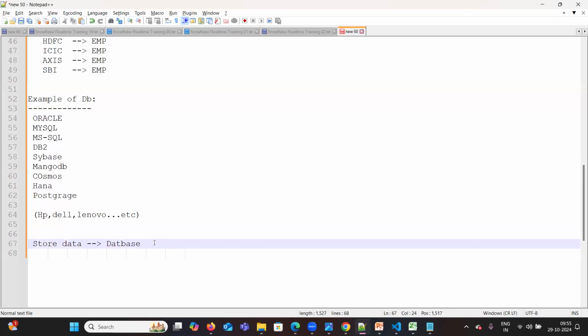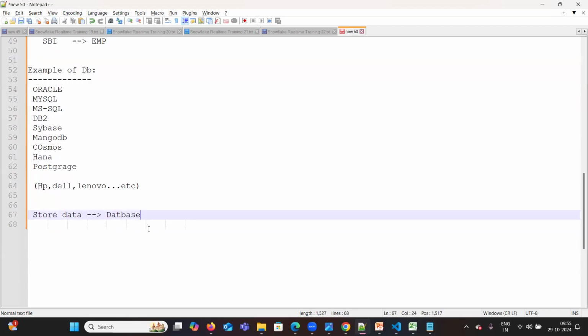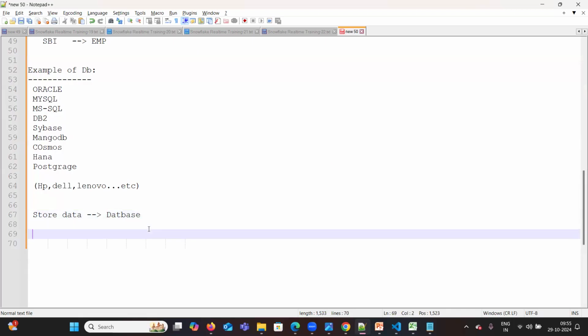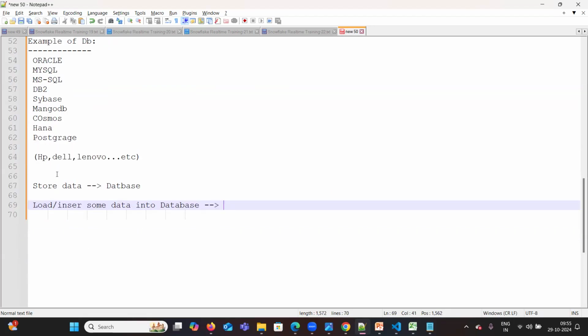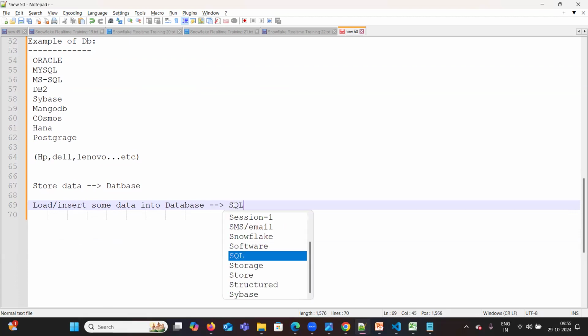Now, how are we going to interact with the database? It's very, very important. I want to interact, I want to load some data. I want to insert, load means insert, guys. Insert some data into the database. So how are we going to insert? By using SQL. This is where SQL came into the picture.